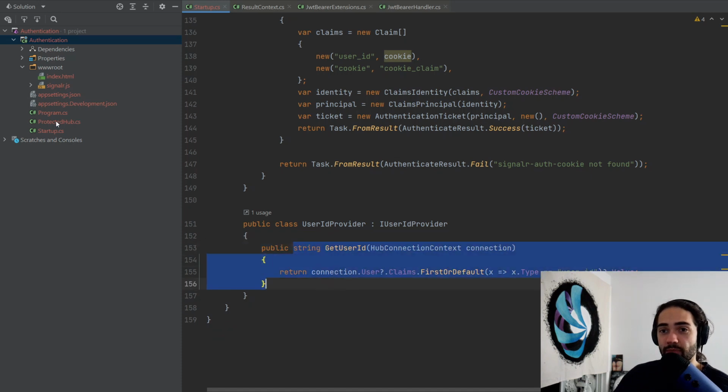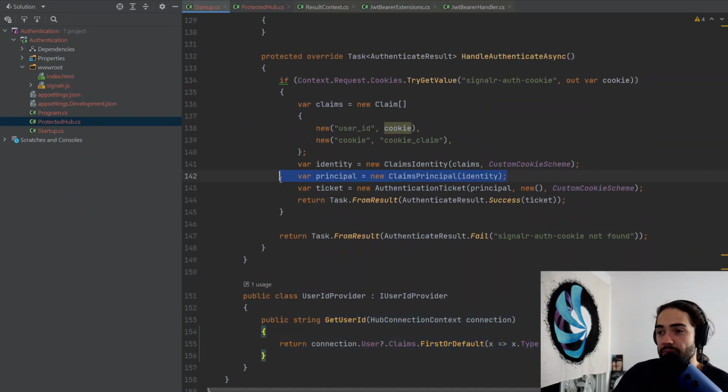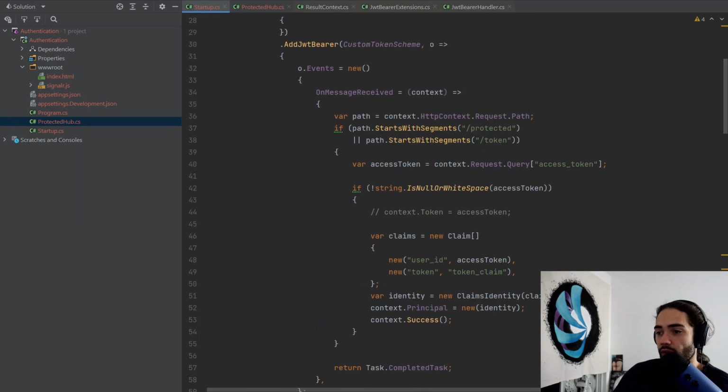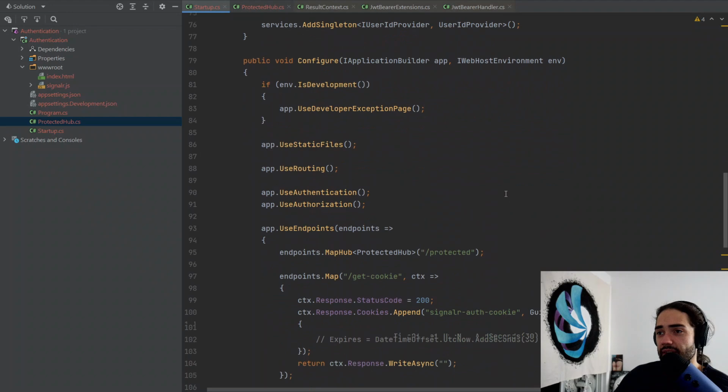Whatever value is going to be returned here, in the hub, you're going to have context.UserIdentifier. This is the value that is going to be populated. Otherwise, you don't really need to do it. You can always extract all the claims that you have on the user here. And this user is going to be whatever claims principal I construct either here or here, and not the identity, rather this thing here.